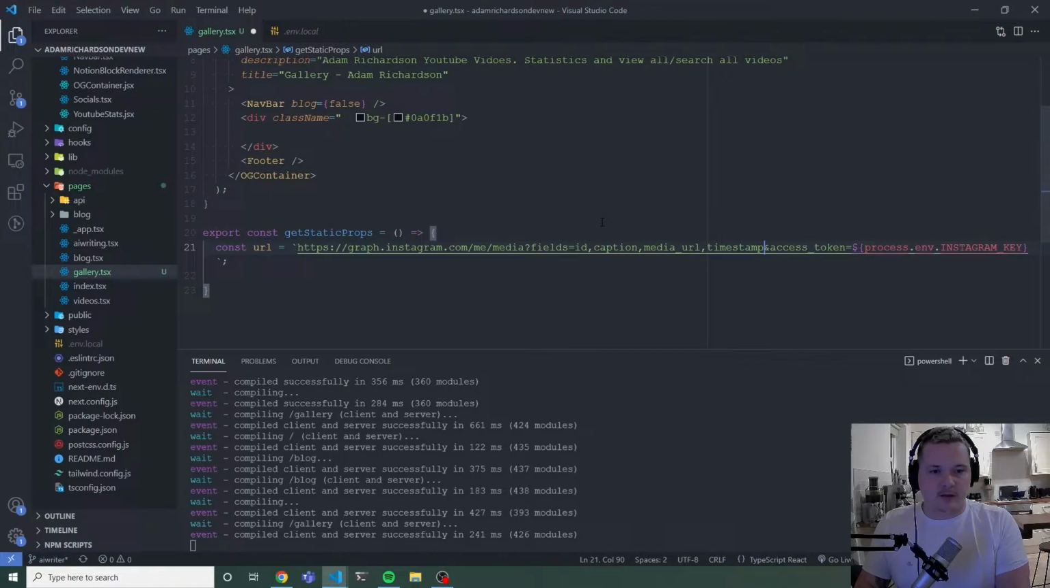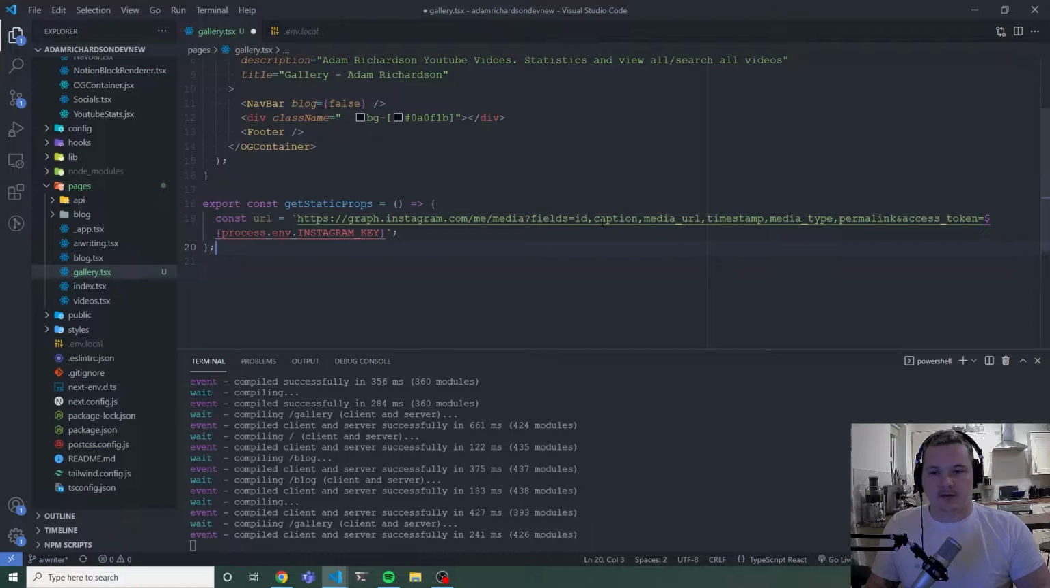So we've got media URL, timestamp. We can do media type like this. And then I'm going to do also permalink like so. And that will give us the link to the actual Instagram post itself. So now that we have this, let's format that. Now that we have this, we want to actually make the request.